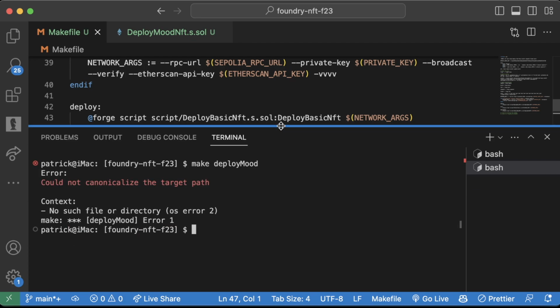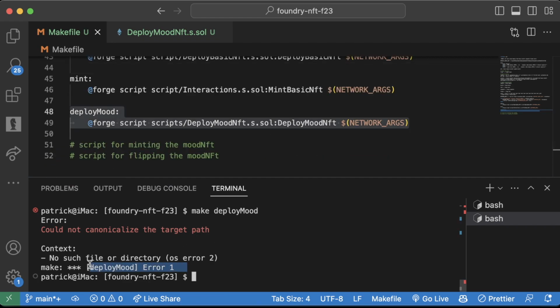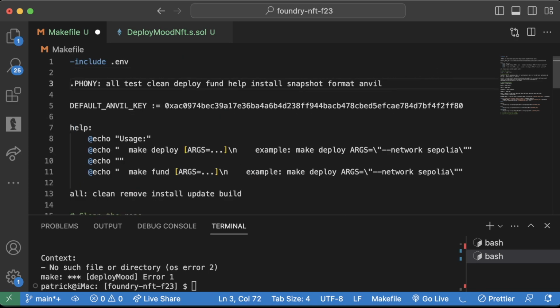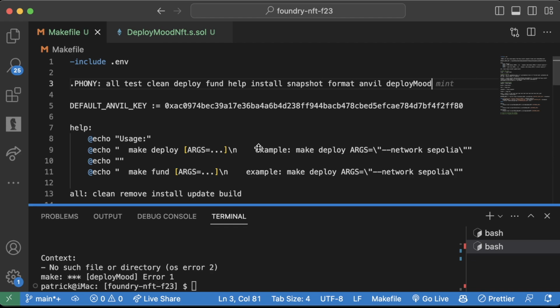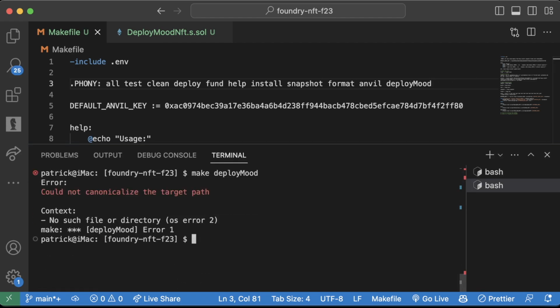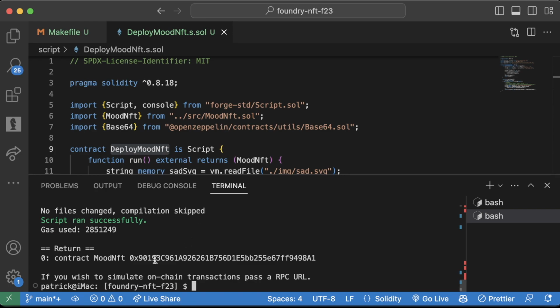Oh, an error here. No such file or directory. I'm getting this error here. I think it's because I don't have deploy mood in phony. Yep, I sure don't. Let's add deploy mood in here. So now it knows that that's a target. Let's try this again. Nope, still getting that error. It's script. Whoops, .s.sol. There we go. So now we can go ahead and deploy this. We deployed the mood NFT to here.